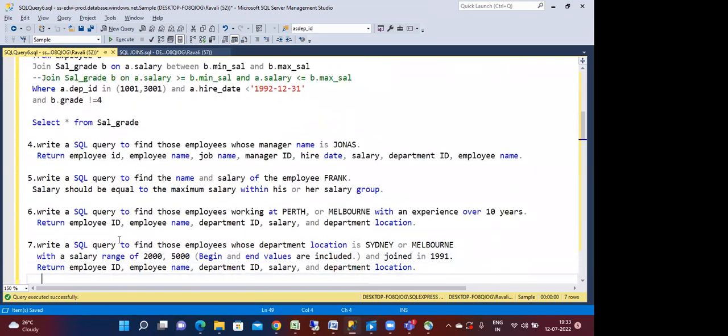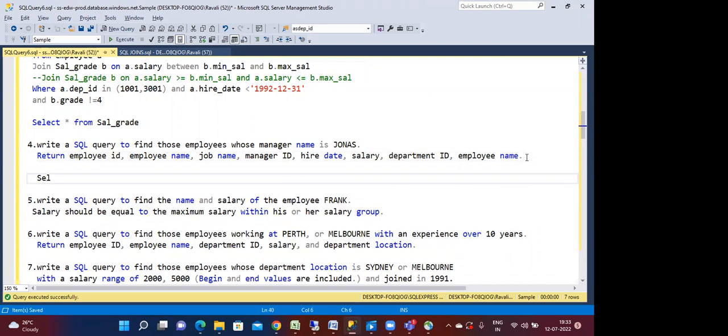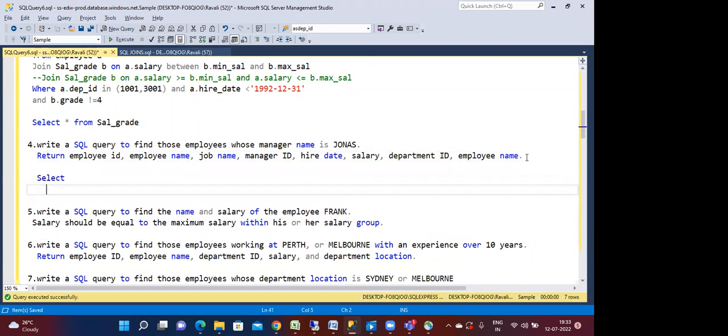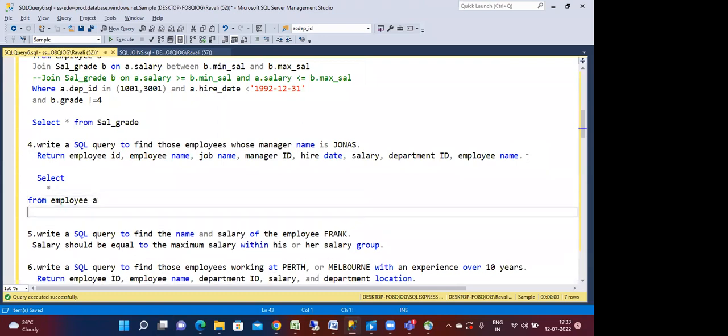Next, write a SQL query to find the employees whose manager name is Jonas Chapman. Do you have a manager name directly available? No. So then what you need to do? From employee, join employee, where A dot manager ID equals B dot employee ID.